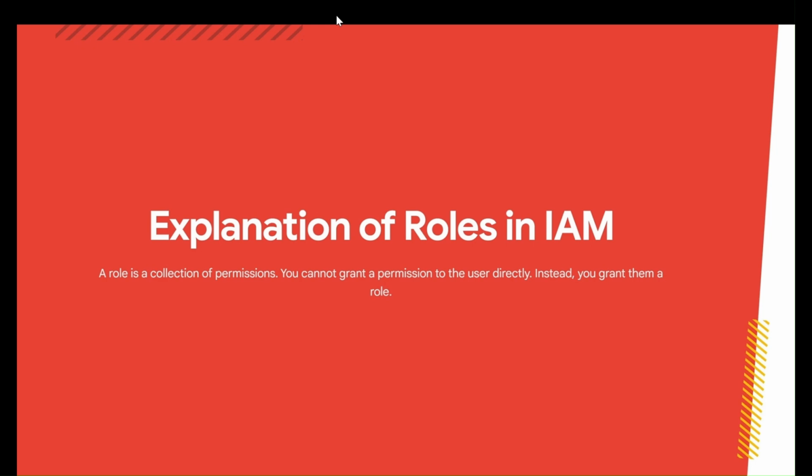So what does it mean? Whatever actions we perform in Google Cloud need some kind of permission. For example, if you want to view the list of service accounts, or you want to view the compute instance, that needs permission to perform that action. But we cannot directly grant that permission to the principal, so we need to create it as a role. Then we need to attach that role to the principal. This is all about the explanation of the role in IAM.